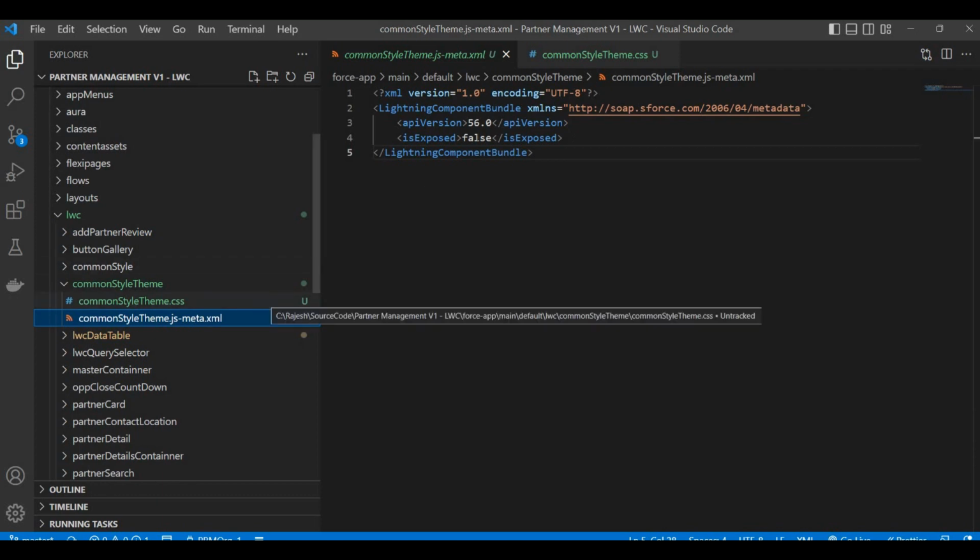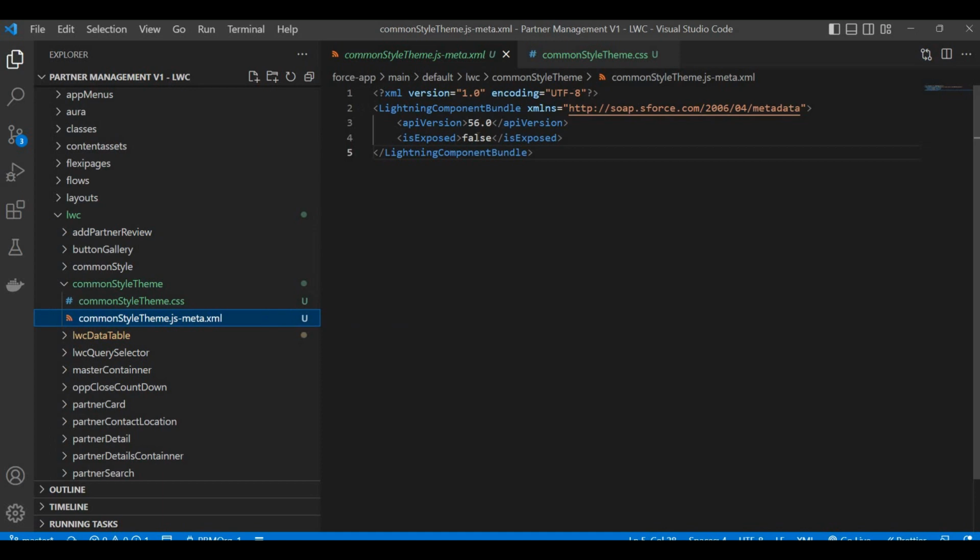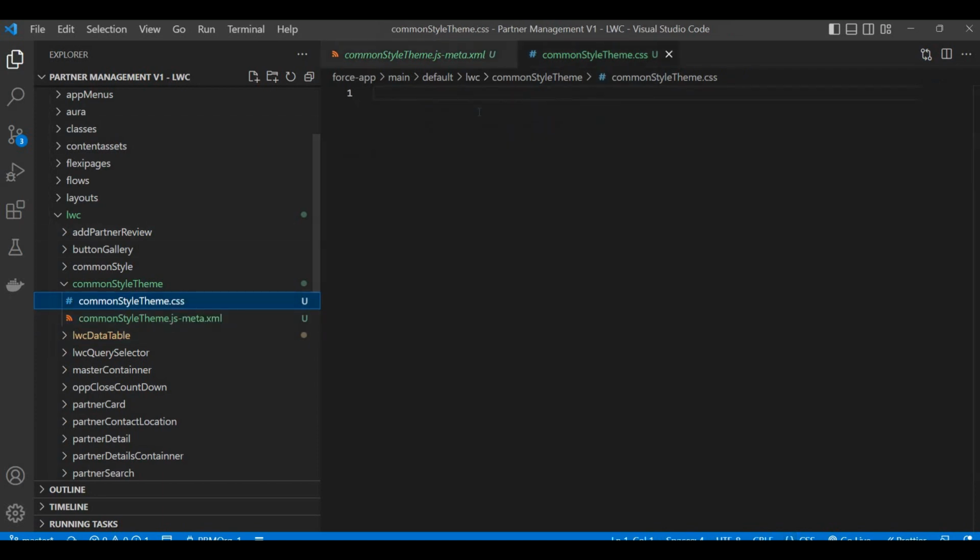You don't have to make any changes in the configuration file. It can still remain as is, exposed false, because we're going to refer to this common style CSS file in other Lightning Web Components. So this is where you start creating all your common styles that you would like to use across other Lightning Web Components. Otherwise you have to duplicate the CSS.